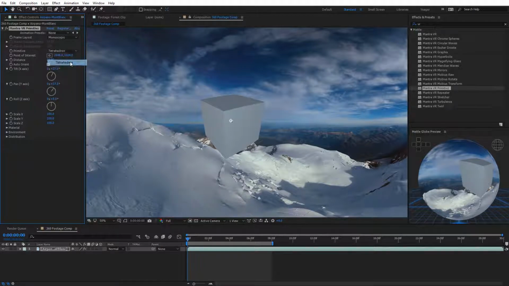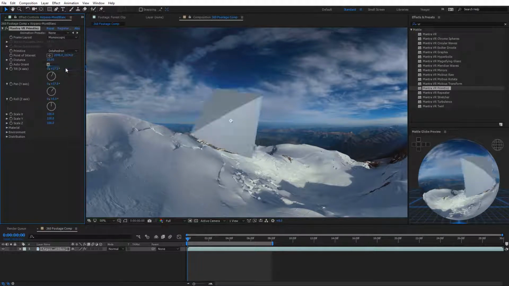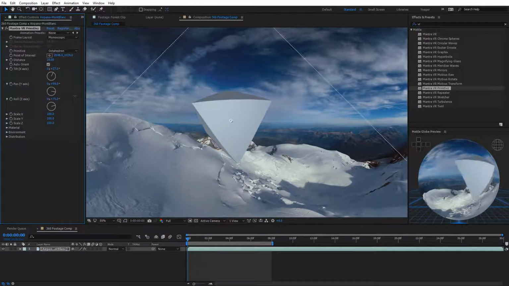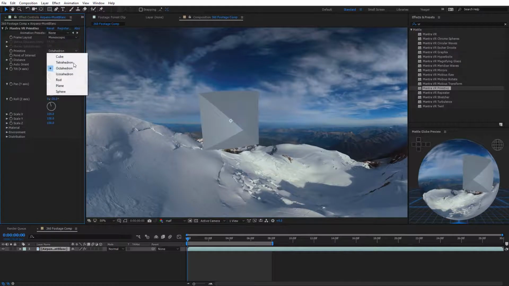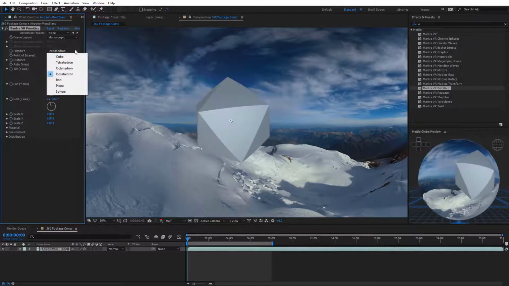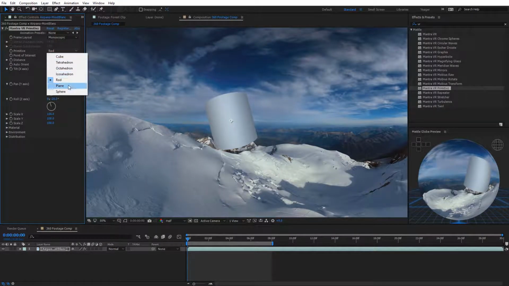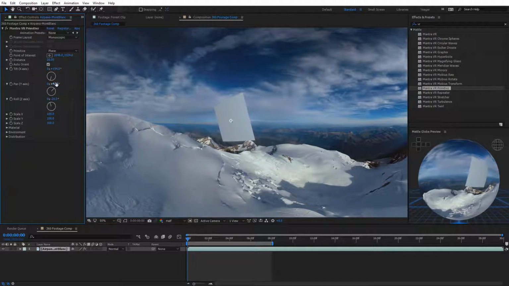We have a tetrahedron. So it's a triangle shape. Then we have an octahedron. So it's kind of like a diamond type shape here. Go ahead and rotate this. Next we have the icosahedron, which looks like one of those multi-numbered dice that you see sometimes. Then we also have a rod shape, and you can see kind of like a cylinder. Then we have a plane, just a flat plane. And then finally we have the sphere again.